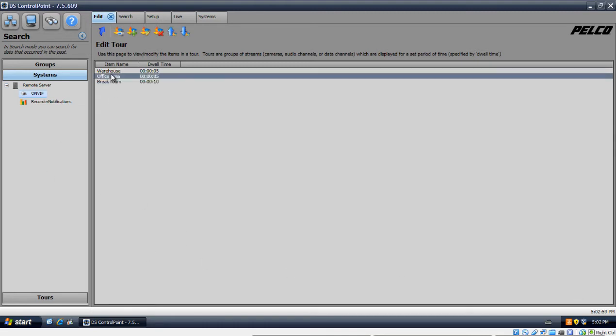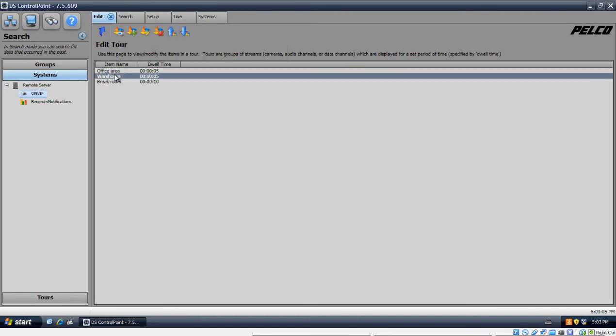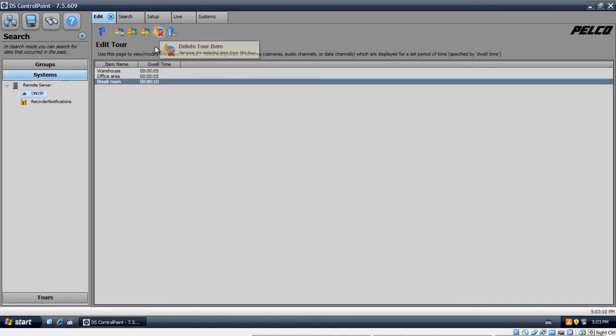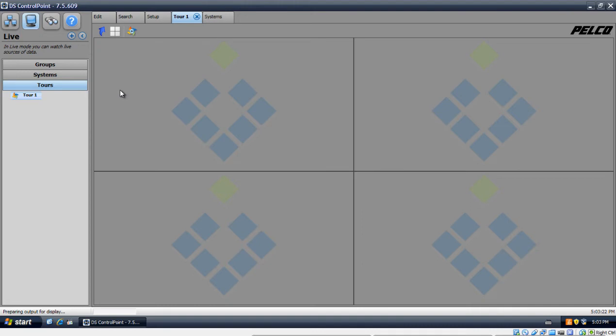So basically, I could move an item down if I want to change the order they sequence in. Or again, you can delete and modify it. Basically just do whatever you want with those icons up there. So after we create our tour and add the items, to run it, we're going to right click and click run.